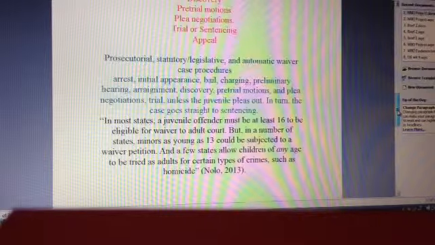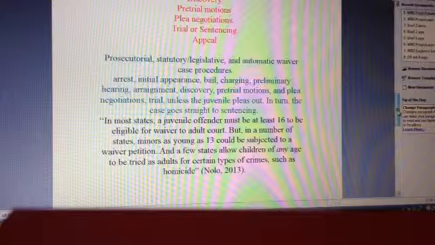So that is my presentation on how a juvenile moves to be tried in the adult court system.